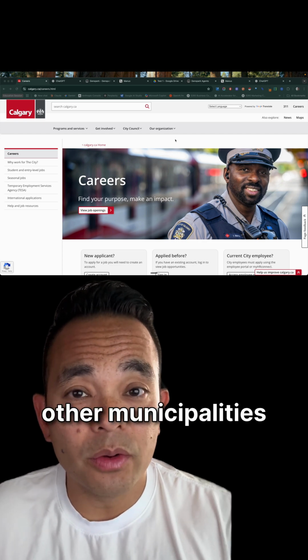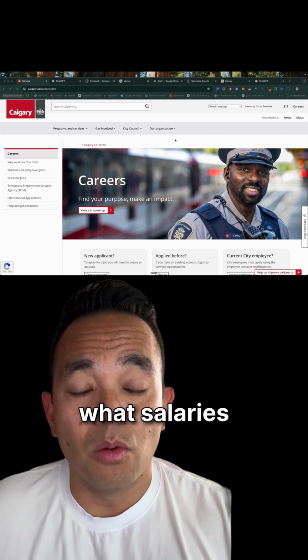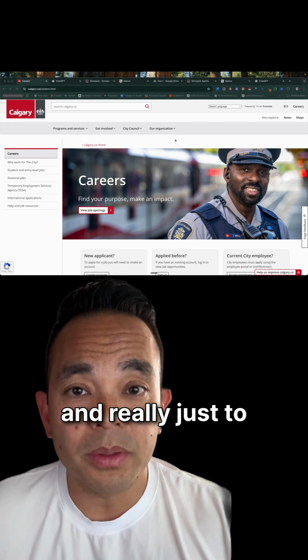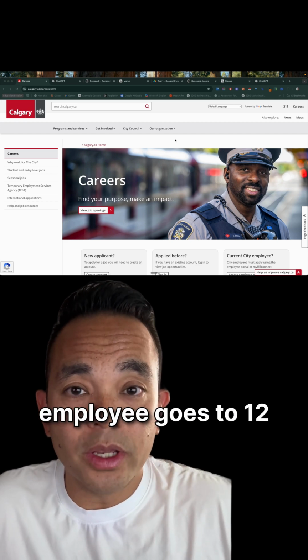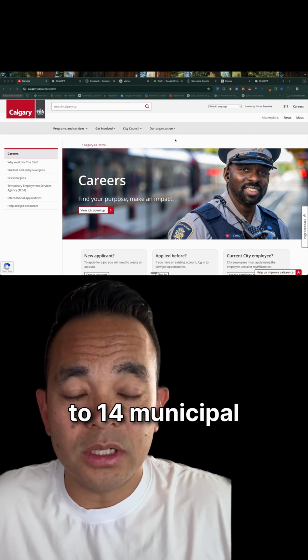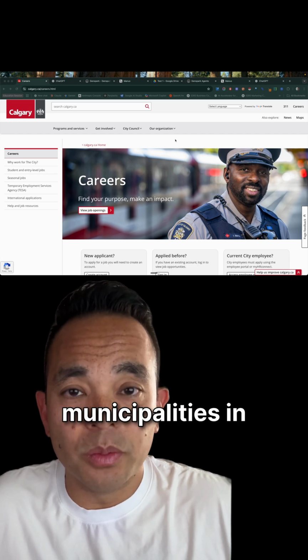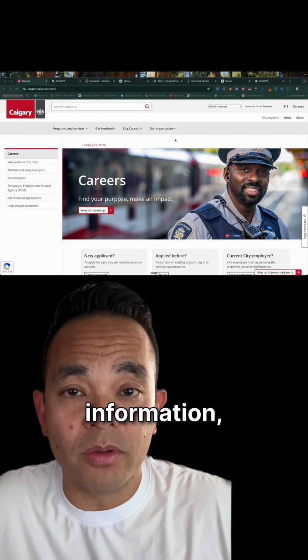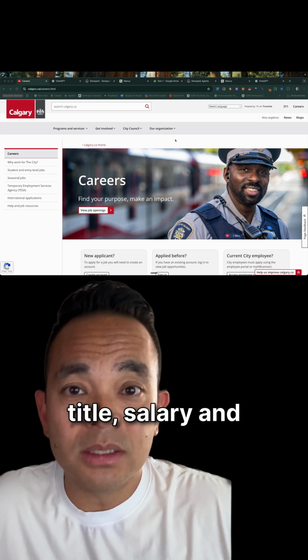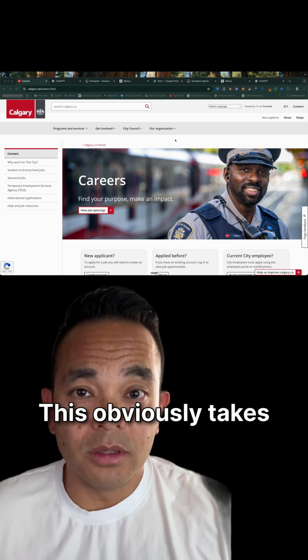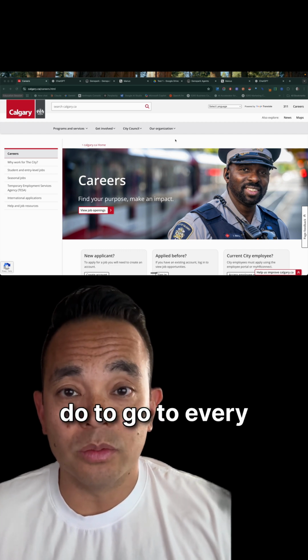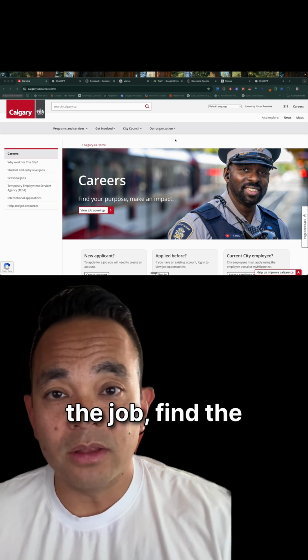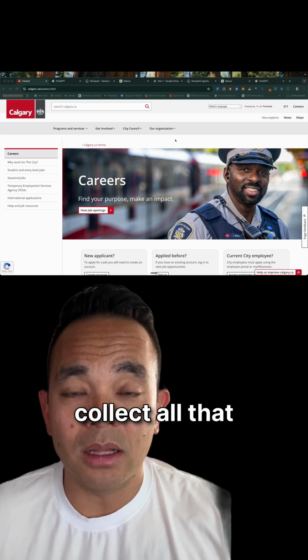They want to see what other municipalities are doing, what salaries they're offering, and really just to compete for talent. So a municipal employee goes to 12 to 14 municipal websites from the major municipalities in Alberta and collects job information, specifically job title, salary, and job description. This obviously takes many hours to do, to go to every single website, find the latest jobs, and then collect all that information.